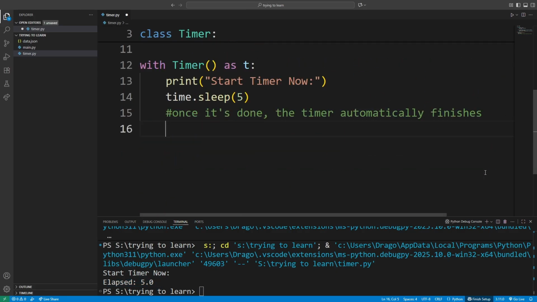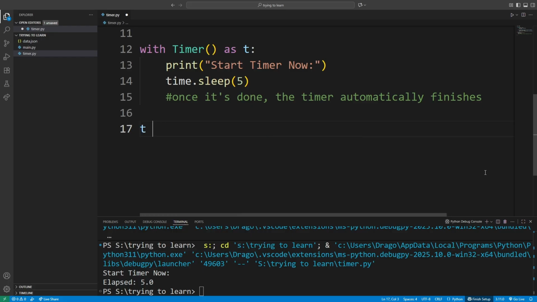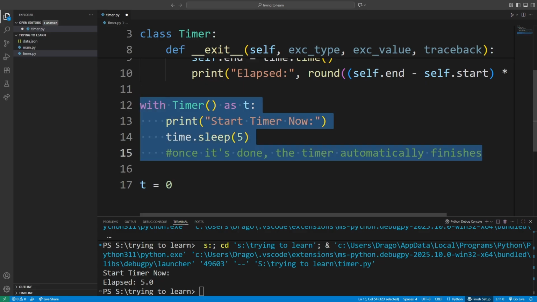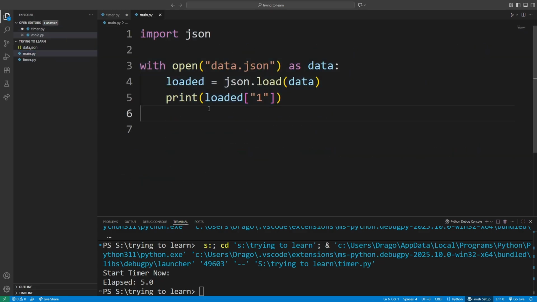And we could even, down here, use time in our own way. We could say t equals 0, and it wouldn't even matter because this is all self-contained within this with system. So that's how you use with in Python.